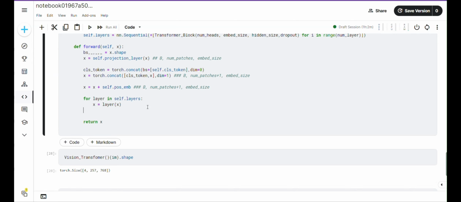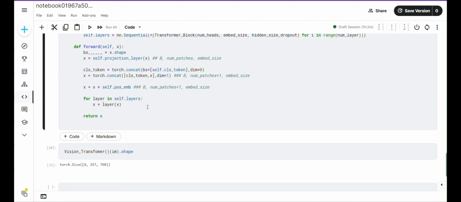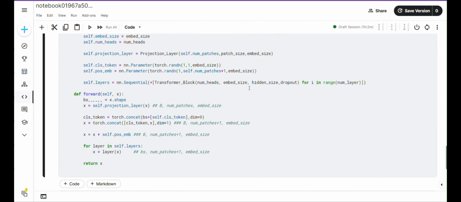After this, we have output: the batches, num patches, and embedding, embed size. Now our encoder is complete.